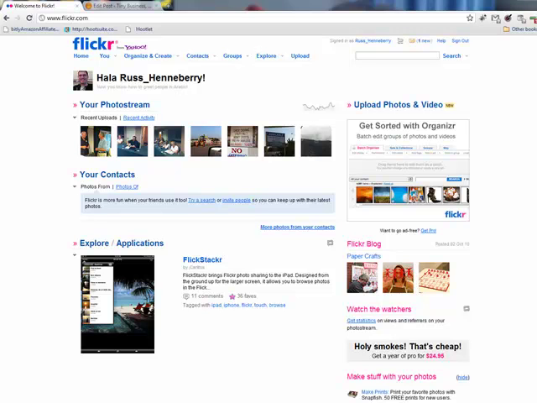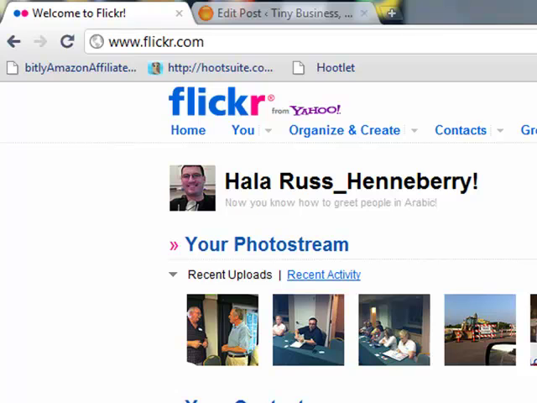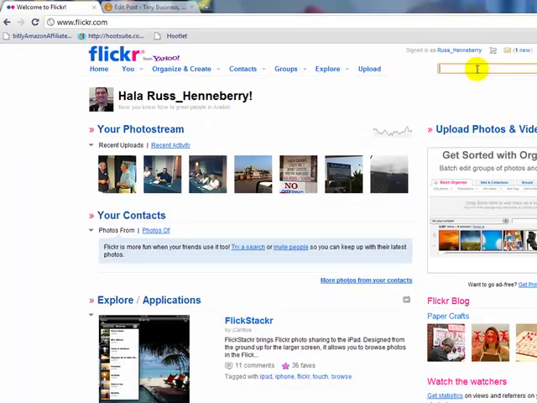Today we're going to be talking about how to find free images for your blog. The best place to find free images for your blog, in my opinion, is Flickr.com. So we're going to navigate over to Flickr.com and we're going to search.